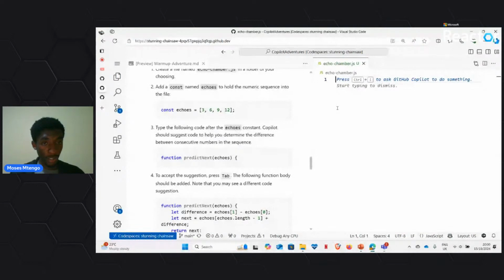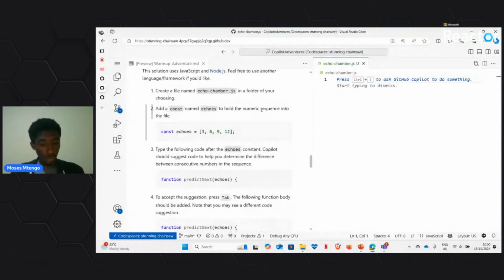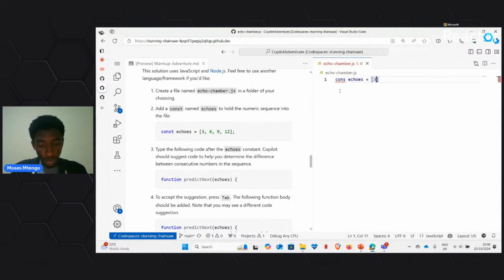And step 2 in this particular adventure is to create a constant named echoes. So we're going to create our constant named echoes. And this constant is basically an array. So the array is going to be holding the numbers 3, 6, 9, and 12. Yeah, so that's the second step. That step is done. Sorry, that should be const. Okay, so on to step 3.